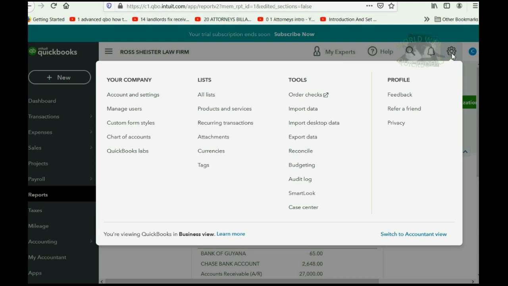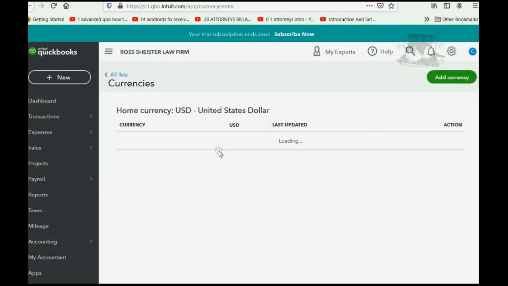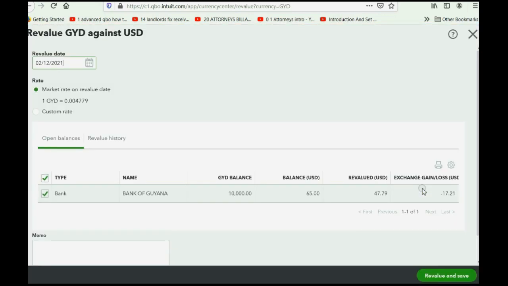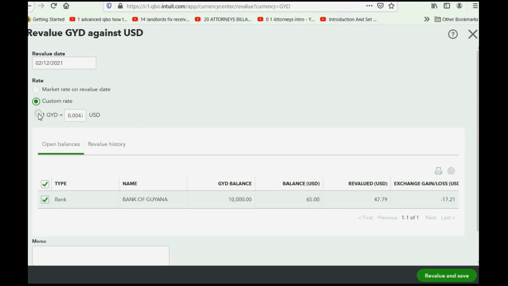We click the cog wheel and we click currencies. Then in the row of the Guyana dollar, we click the pull down arrow, and we click Revalue Currency. Now don't worry that it's revalued crazy, because it assumes the exchange rate as of the day that you logged in. We're going to put our own. Sometimes you might have a website that's superior to whatever the website that QuickBooks Online is using for the daily exchange rate. Who knows? But we're going to put it in at 0.008 of a US dollar.